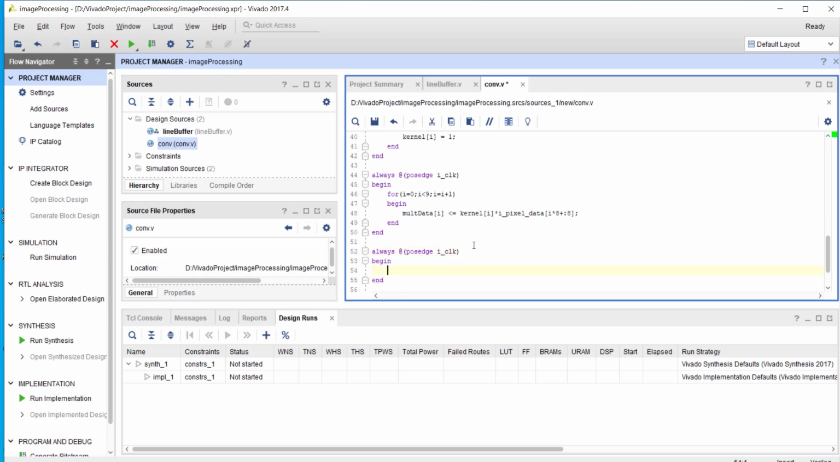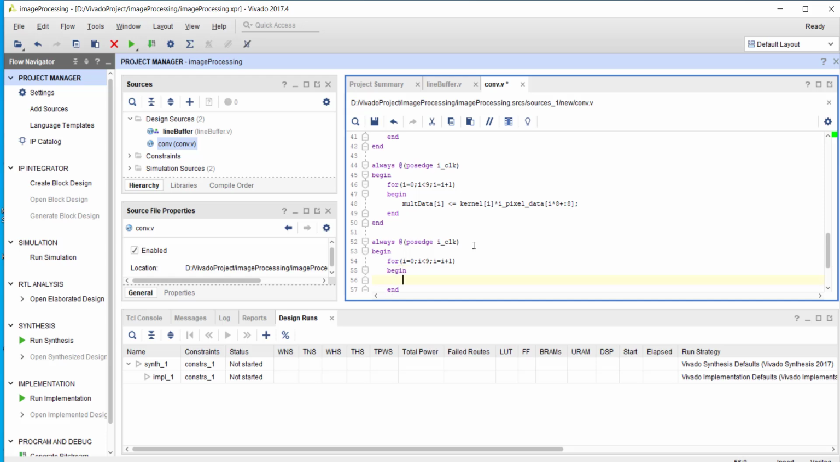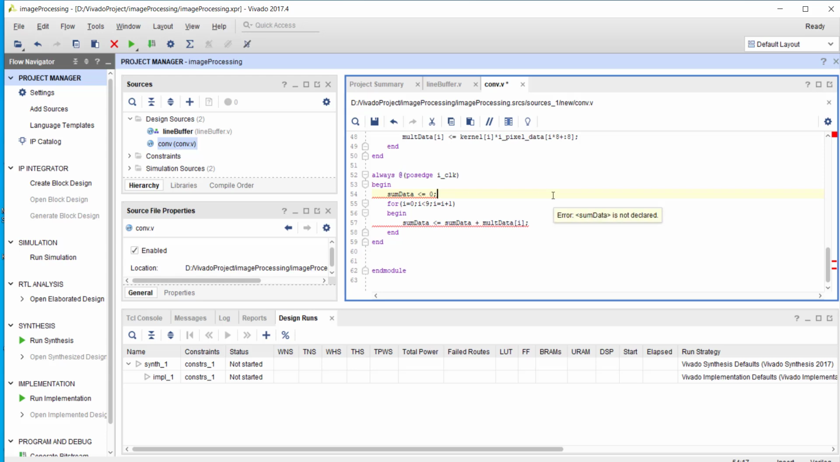Again, if you are using a for loop, it may look something like that: for i equal to 0, i less than 9, i equal to i plus 1, begin end. Okay, we need to add them together. So let's say sum data, this is where I'm going to store it. How do you add it? Sum data plus mult data of i, and maybe sum data we need to initialize to 0. Okay, so this is exactly how we write it in software also.